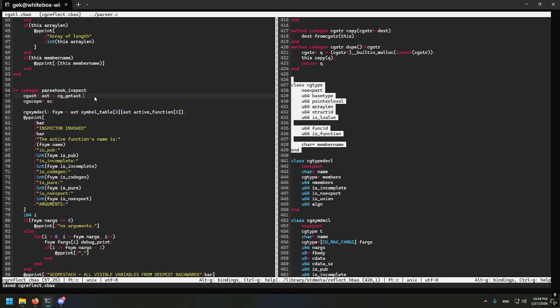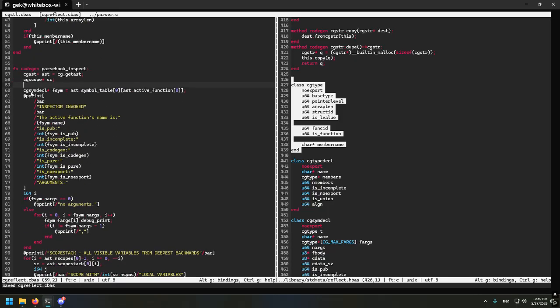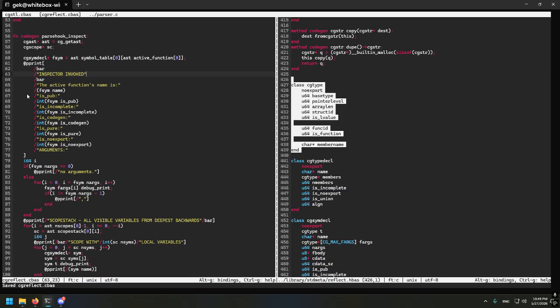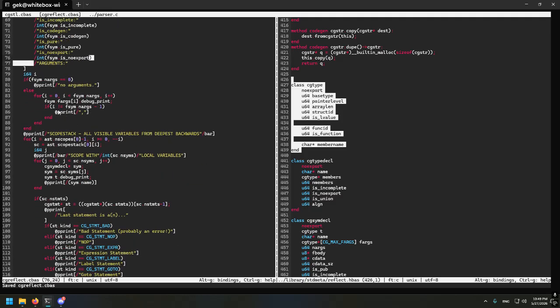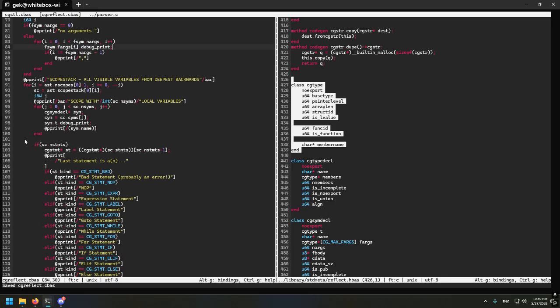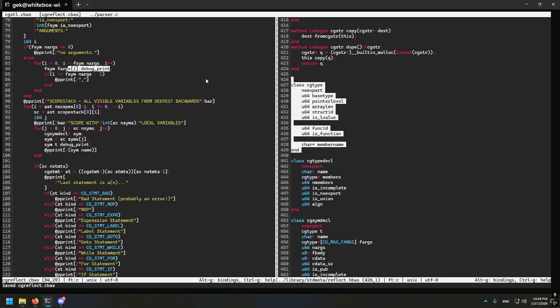The first thing it does is it gets the AST from the compiler, the parsed AST. Then it gets the symbol that the parser is currently working on, the active function. And what it does is it prints out some metadata about this function: its name, whether it's public or not, whether it's incomplete or not, whether it's CodeGen or not, whether it's pure or not, and whether it's no export or not. Then it prints out its arguments. Either no arguments, or it goes through its arguments and debug prints them. They're just type structs, so it just debug prints the types, which includes the names. It's stored in the member name field right here.